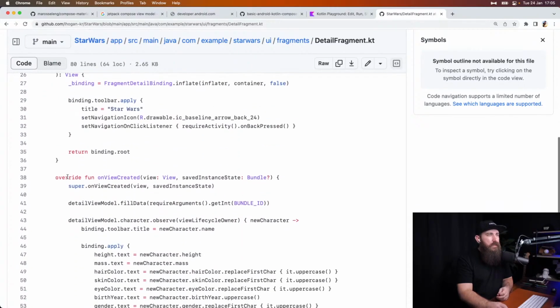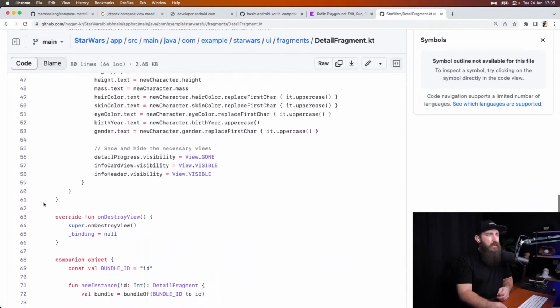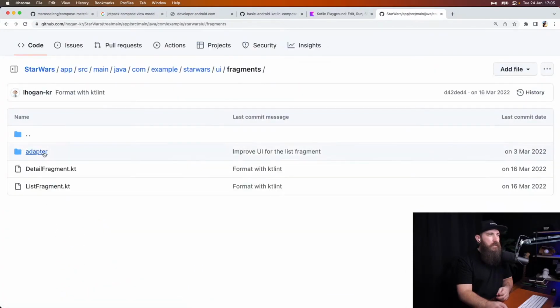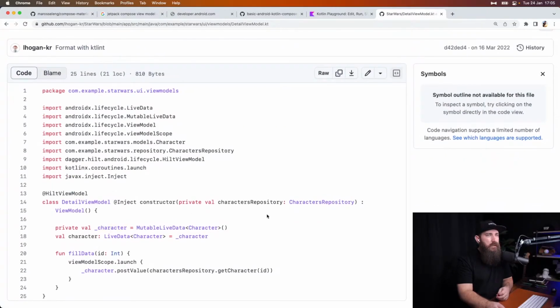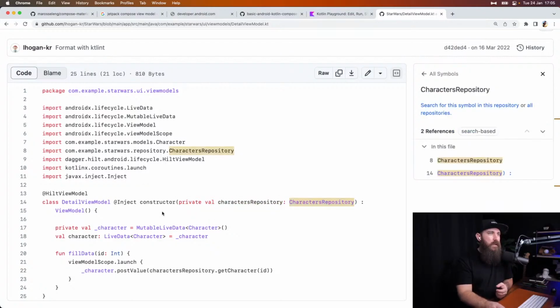Okay. Does this use like the XML views? See a view model here. Yeah, this is XML, yeah. Okay, so there's the view model. This is Dagger Hilt, which means it's going to inject the characters repository instance, so we can keep a single instance. That's good.